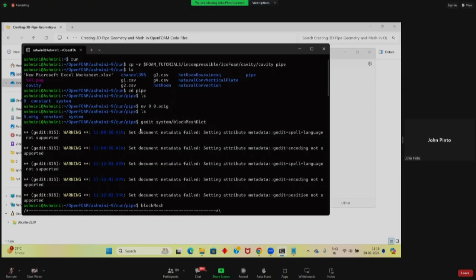Somebody had a problem. They were in the run directory. If you are in the run directory, then in gedit you have to type first pipe, then /, then system, then blockMeshDict. Or the other option is to go into the pipe directory by doing cd pipe and then typing this command.